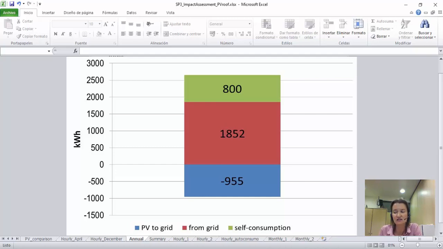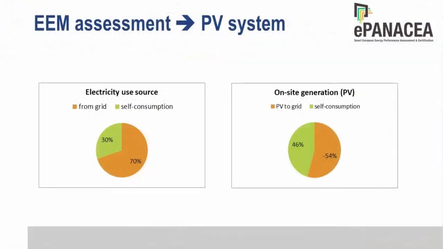So, analyzing all this hourly data, we can conclude that the electricity use inside the dwelling will come from the grid in 1,852 kilowatt hours, and 800 kilowatt hours will come from the on-site generation, and around 1,000 kilowatt hours will be exported to the grid. In terms of percentage, this means that 70% of the electricity use continues coming from the grid. In other words, only 46% of the on-site electricity will be used in the dwelling, and the remaining 54% will be exported to the grid.